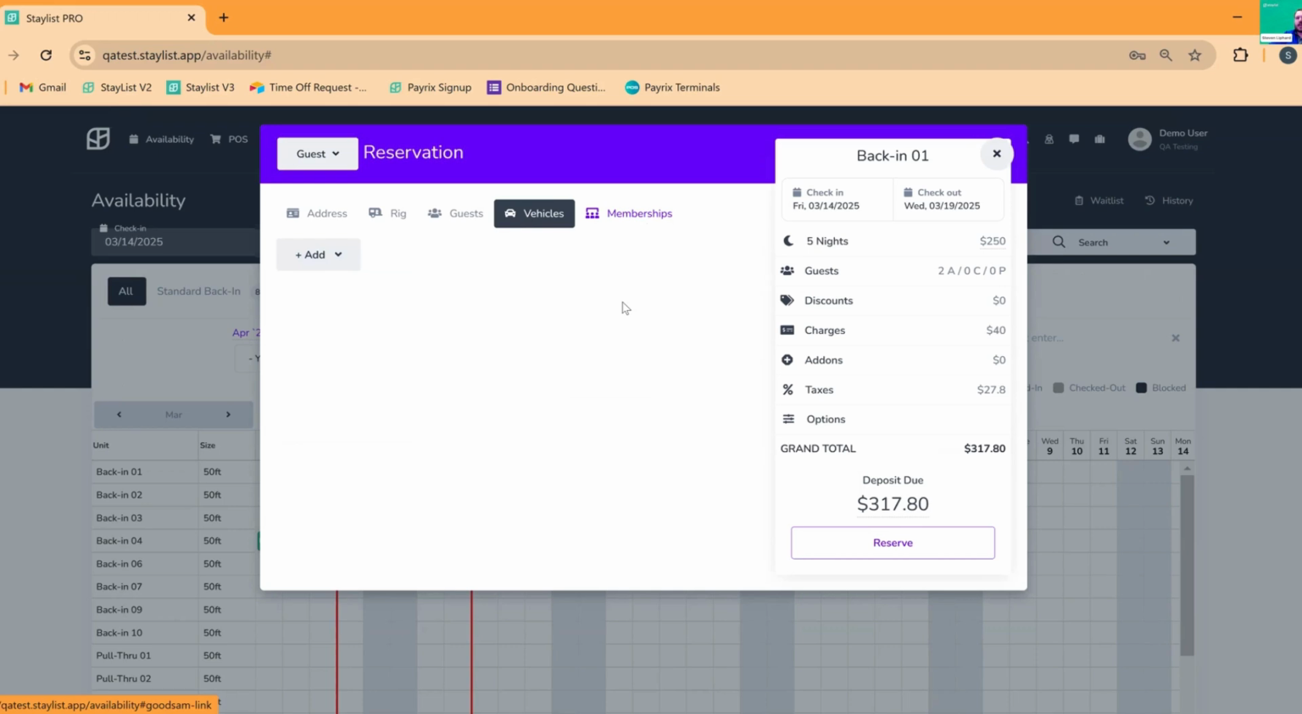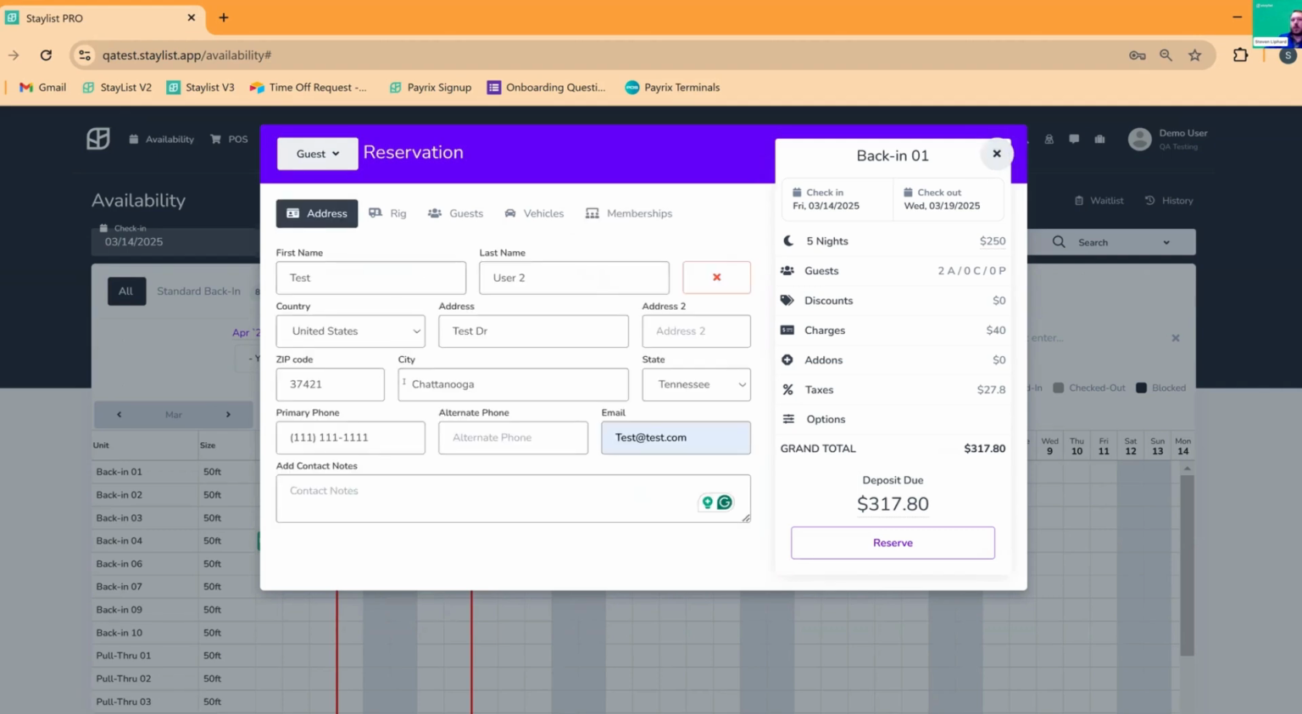And then the memberships tab. The memberships tab is for your Good Sam accounts. With the Good Sam integration, we can verify at time of booking whether they're an active Good Sam member or not. Any questions about the contact card before we move on?